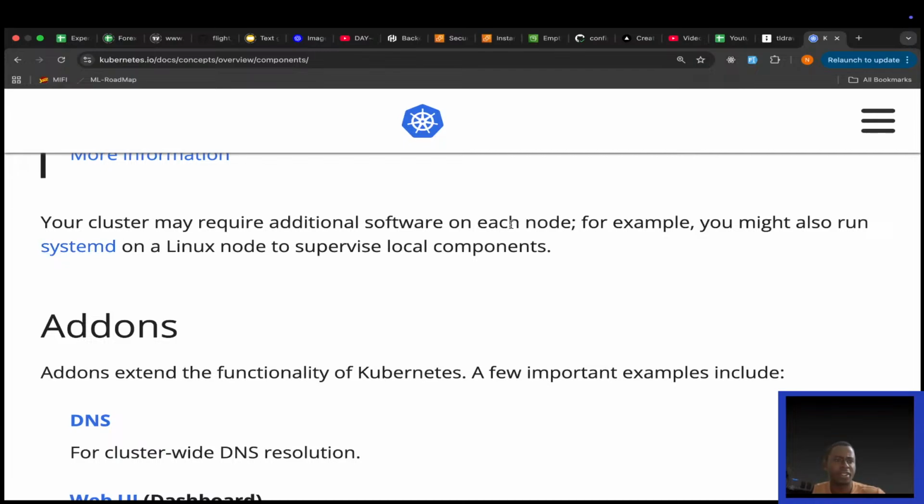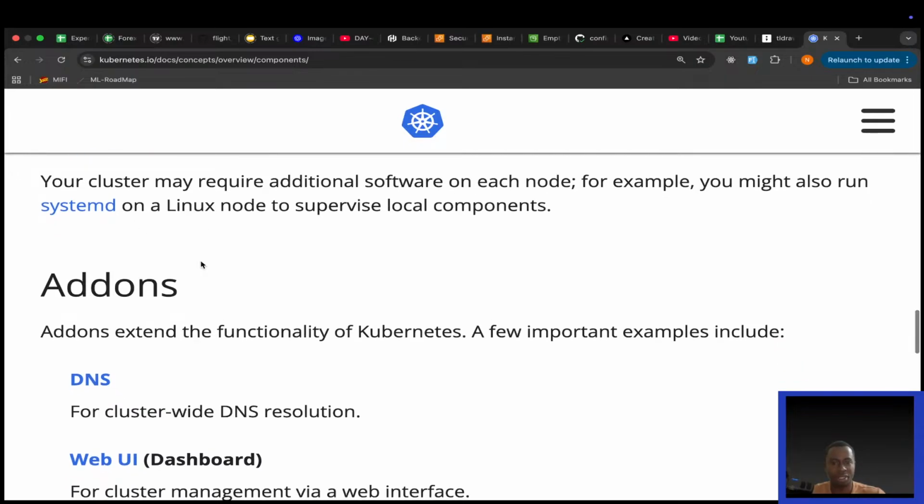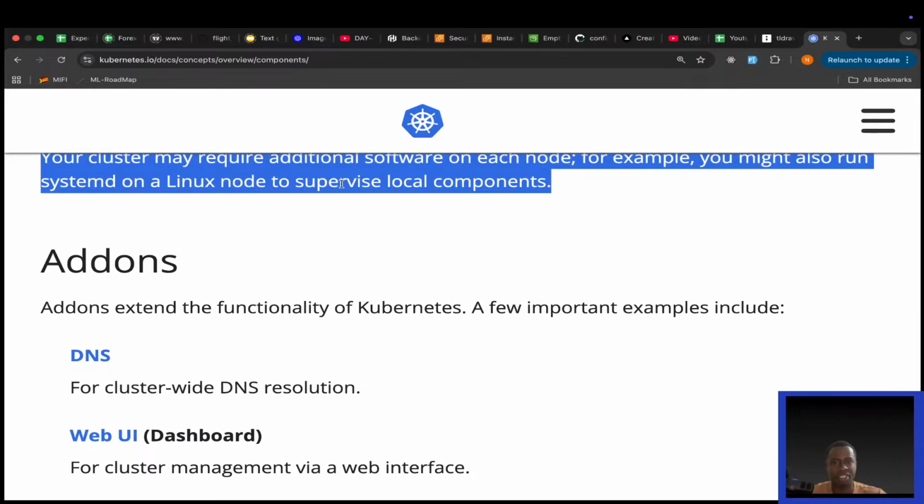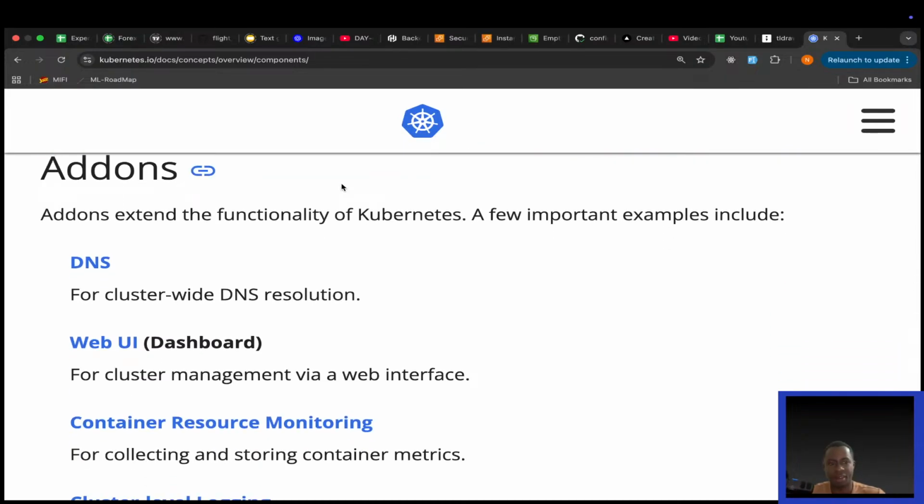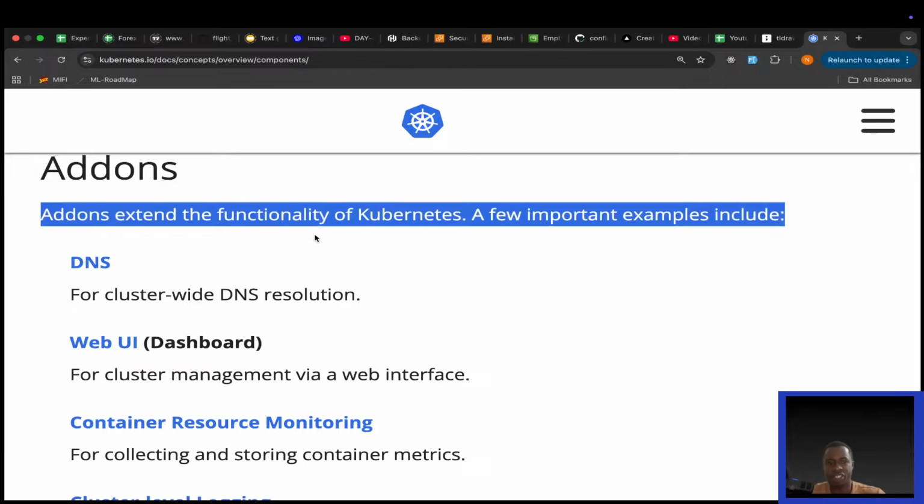We know what systemd is. It is a tool that Linux users are familiar with. We don't need to know about it, but when you need it, you do research, and your research will always lead you to this, in case you need to supervise local components. Maybe we can do that later. Then here they're saying add-ons. Add-ons extend the functionality of Kubernetes. A few important ones include DNS.